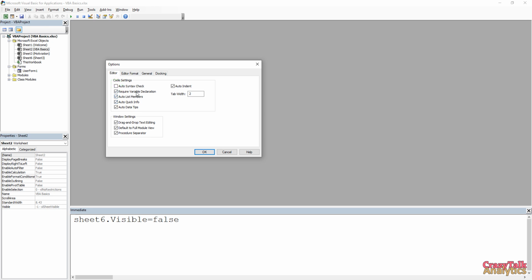You can play around with it. Sometimes I'll purposefully not type something correctly because I'm still working on it, and if auto syntax check is enabled, then you'll constantly get those alerts. Require variable declaration. So you might see, let's go ahead. I'm going to actually disable this real quick.